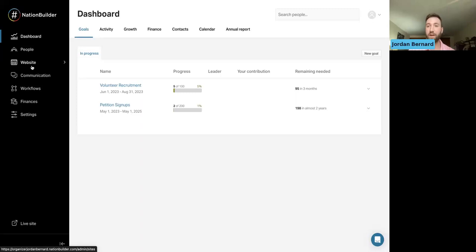We have our website or our CMS, the ability to build those action-oriented websites right on in within your control panel. We have our communication suite where you can text and email different individuals directly on a one-to-one or a blast basis. And then finally, we have that finances, that fundraising piece where you can see all your financial components rendered live in one time.